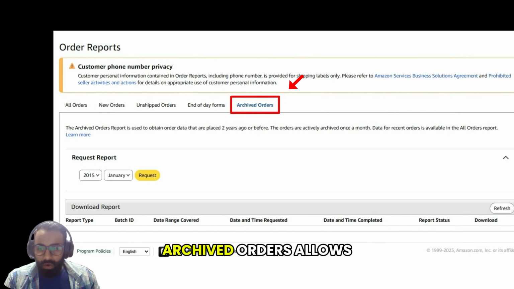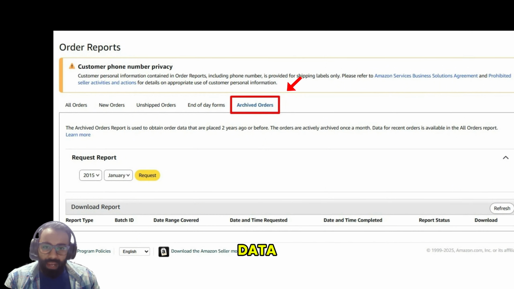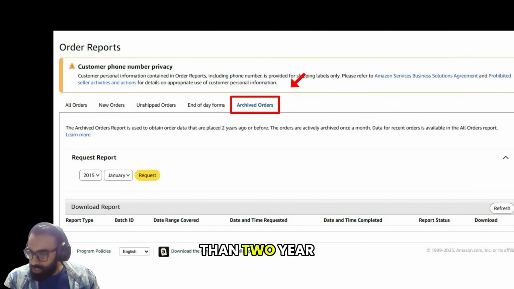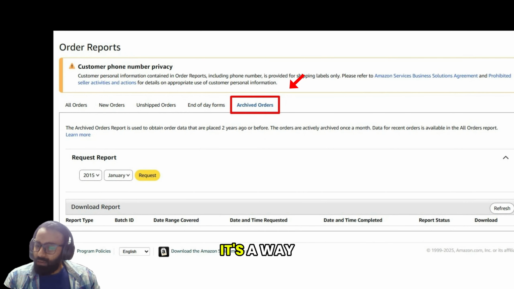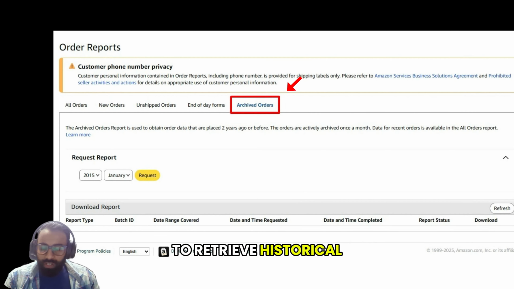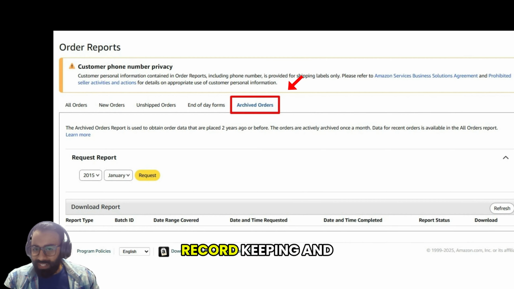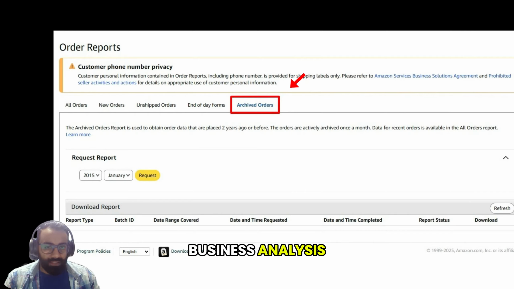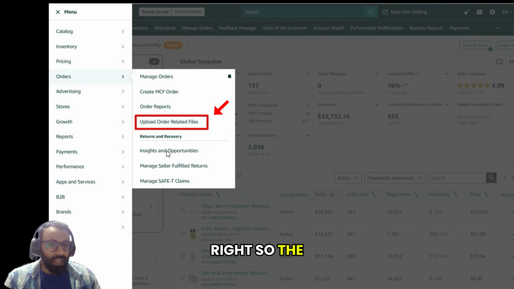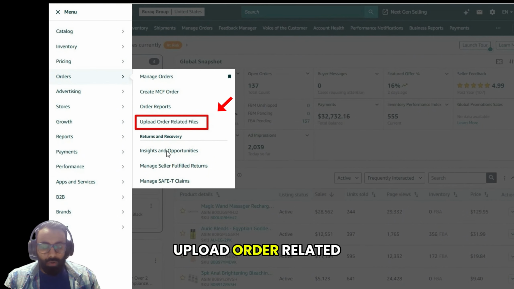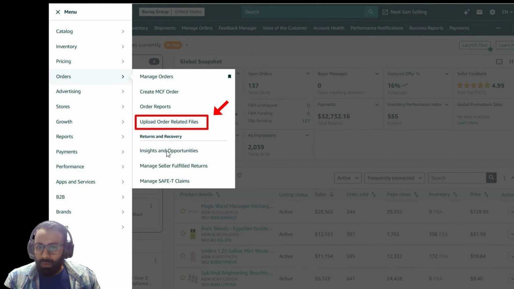So the next option is archived orders. The archived orders option allows you to access data for orders that are older than the 2-year window covered by the all order report. It's a way to retrieve historical data for long-term record keeping and business analysis, right?